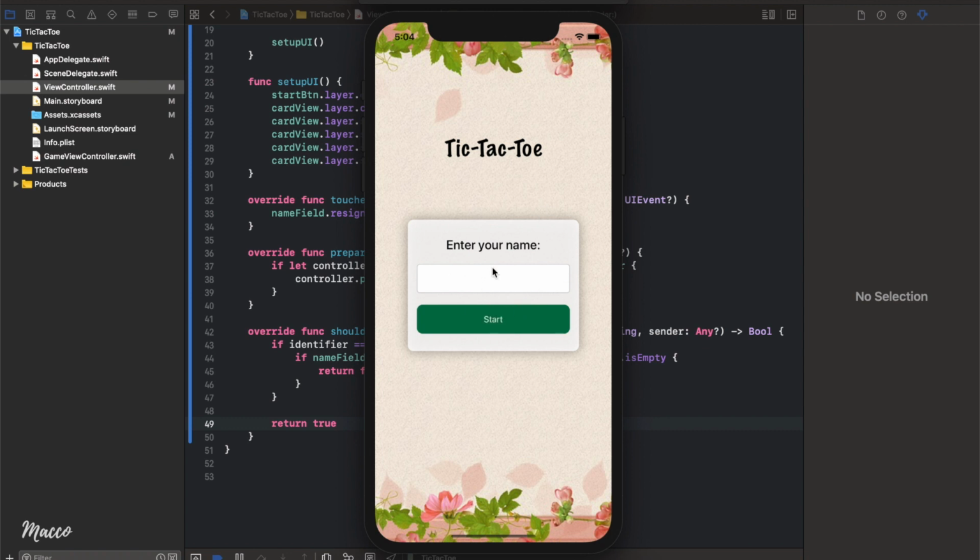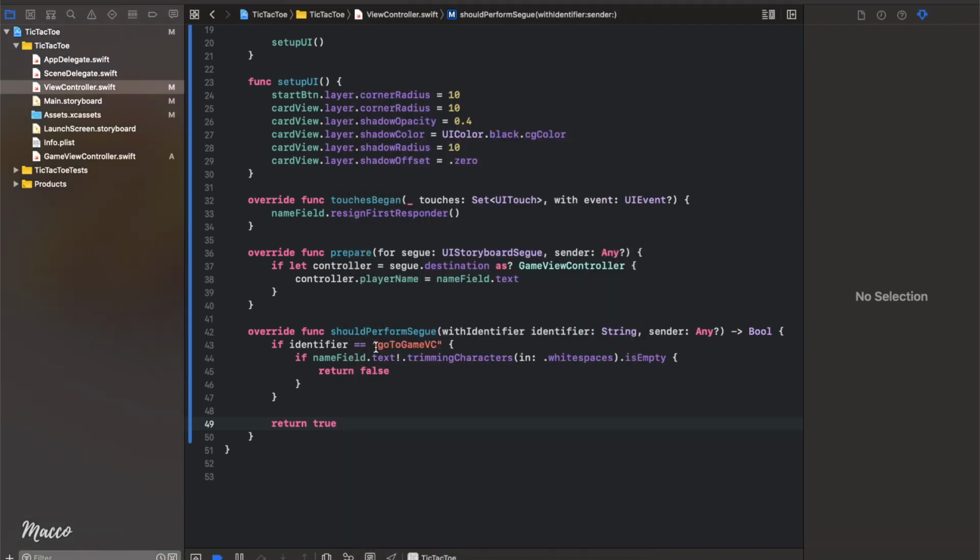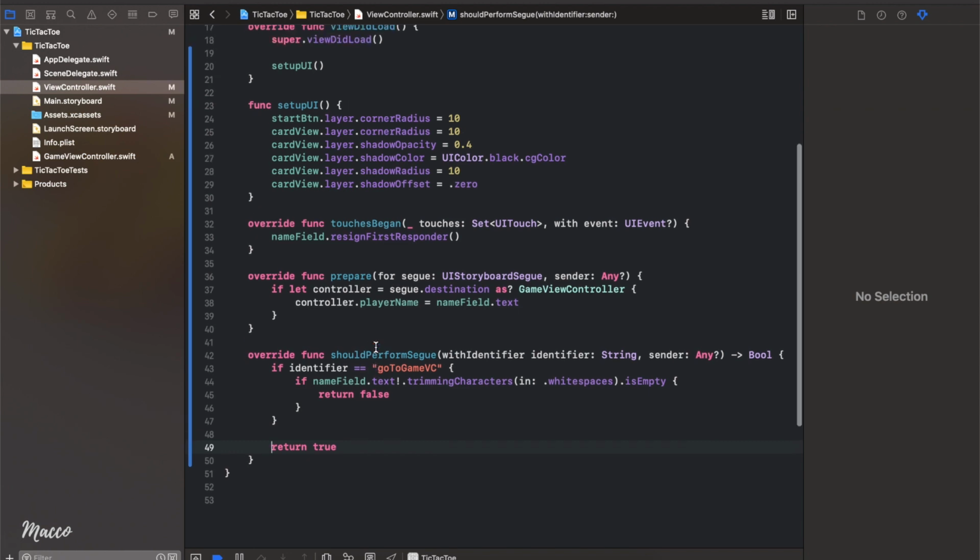So I'm going to leave that to you. Yeah, just try it out. Try to display an alert or whatever, so the user knows what is going wrong. I've actually identified one way of transitioning from one screen to another. I'm going to quickly demonstrate the second one, which is doing it by code.